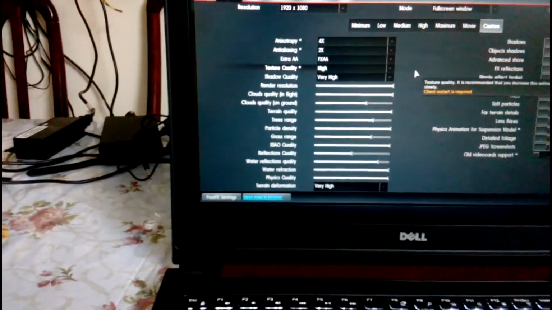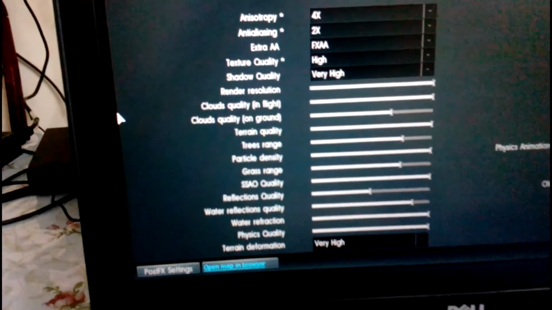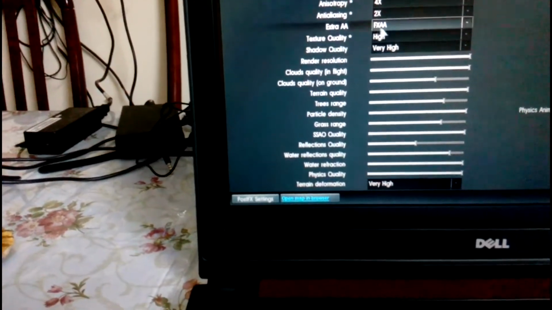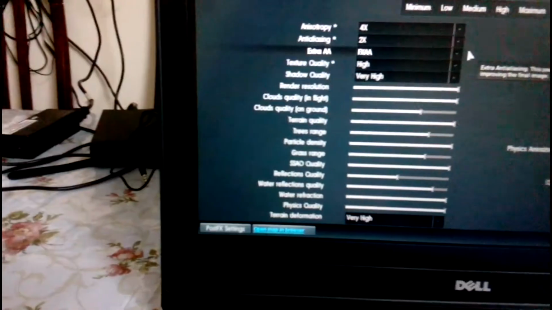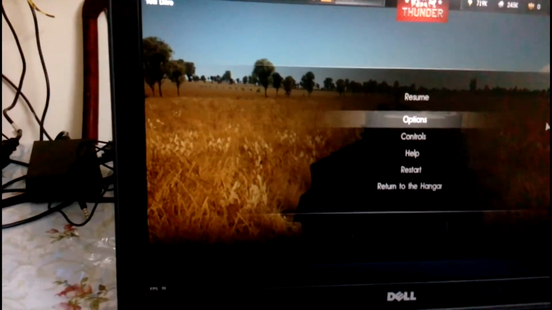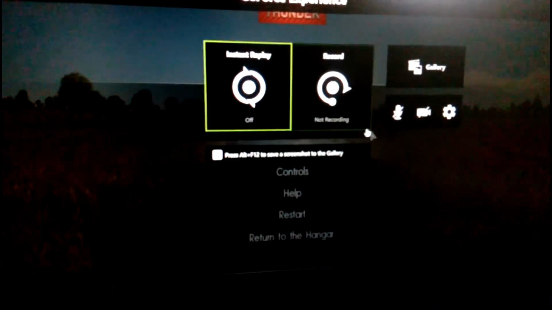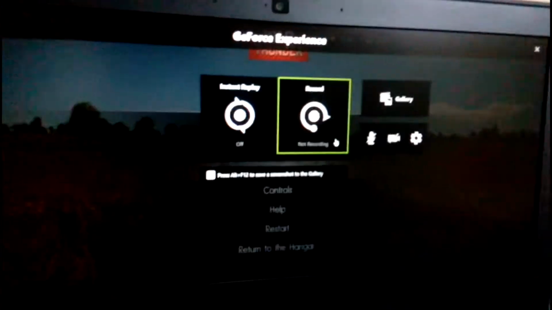Yep, almost maximum settings. 4x, 2x, very high, high. I selected movie, and then I turned on FXAA because it was turned off even at movie settings for some reason. Anyway, I can also use ShadowPlay now. Yeah, this is ShadowPlay, which is a really professional recording software. This is really, really awesome.